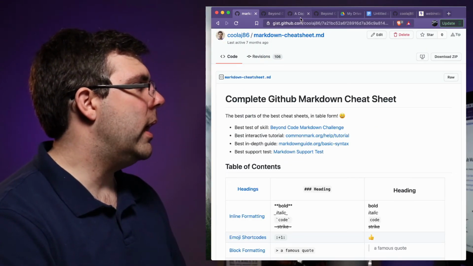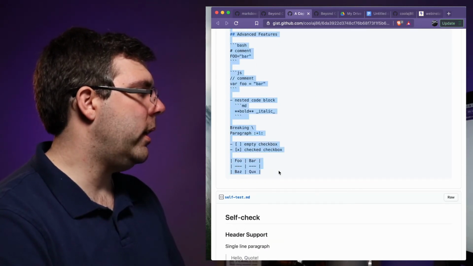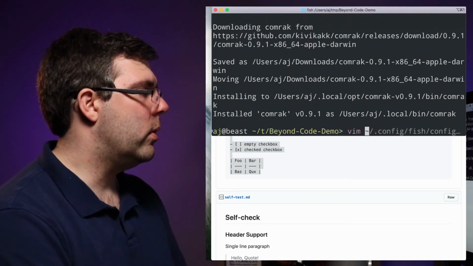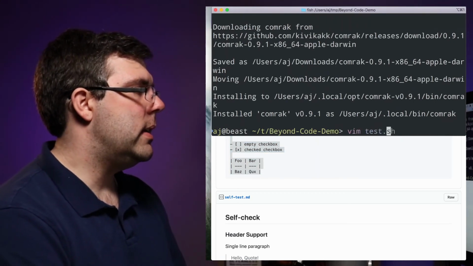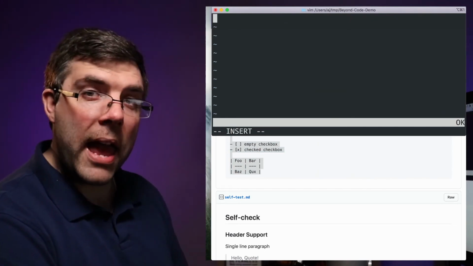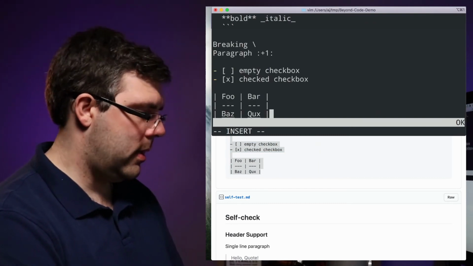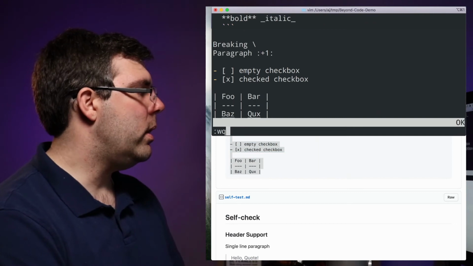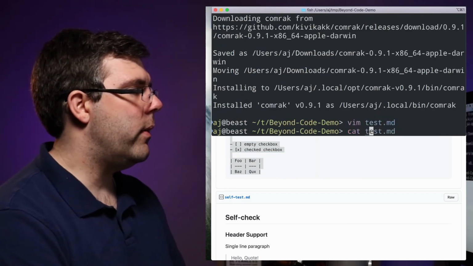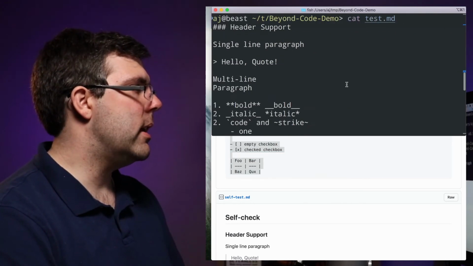And I'm going to go to that Markdown support test. I'm going to copy the whole thing. And I am going to create my test.md. I am going to hit the letter A so that I'm in insert mode, and then paste, and then escape, and then :wq! to get out of there. Now if I check with cat, I can see that all of my Markdown is there.